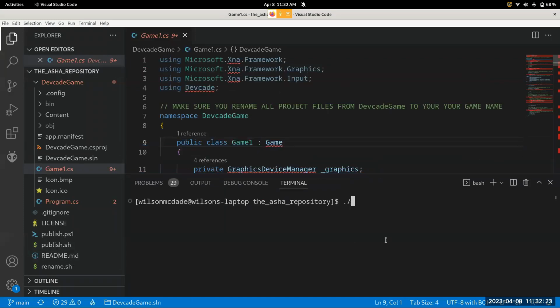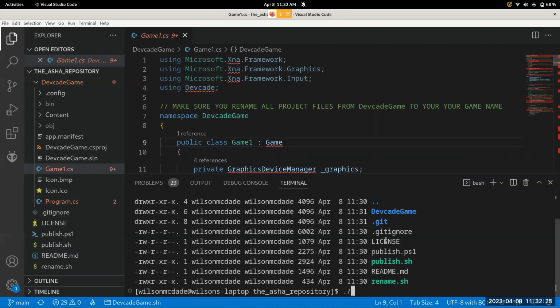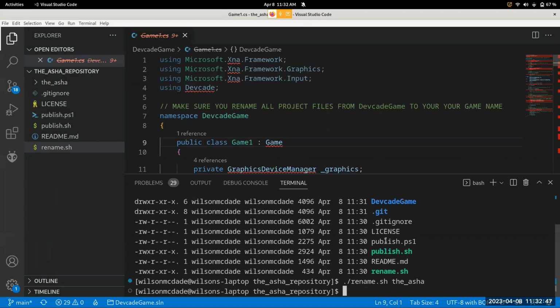So I'm going to run rename, and I'm going to put in the Asha repository. Wait, no, the Asha repository is the repository for the Asha, the game. So the Asha, right? Yeah, that makes sense? Yeah. Okay, cool. So we have the Asha.